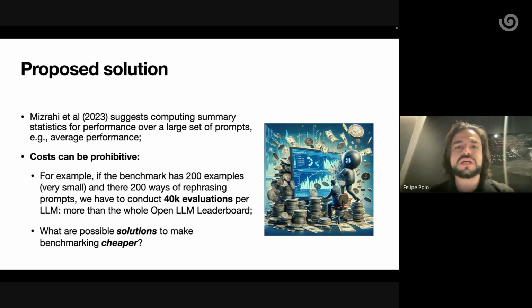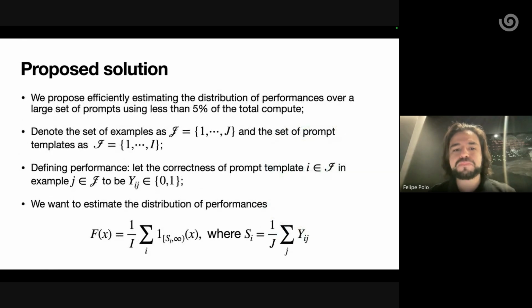So we want to propose a method that people can use to produce reliable performance distribution estimates across prompts in an efficient way. Before I show you our solution, I wanted to talk about a bit of notation that we're going to use and what our concrete objective is here. We want to get an estimate for the performance distribution of an LLM on a certain task, and by this performance distribution, I mean across different prompt formats or different prompt templates.